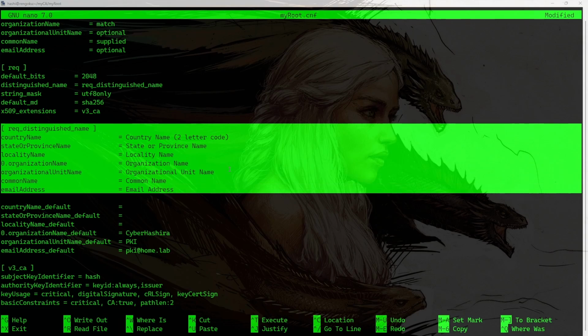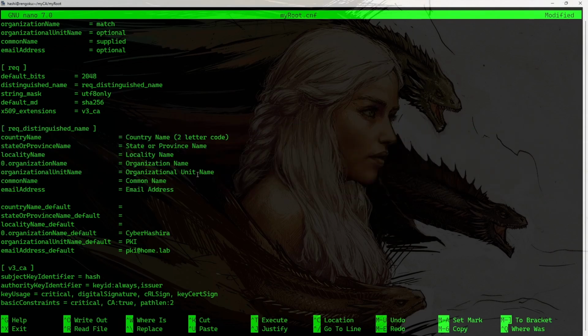Request distinguished name specifies the messages that will be displayed on the screen when OpenSSL prompts us to input some information. For example, when OpenSSL needs to know the country for generating a certificate request, it will display "country name, 2-letter code." That will be the message displayed on the screen. Similarly, if it needs to know the locality name, it will just display the message "locality name," and it will just wait for your input.